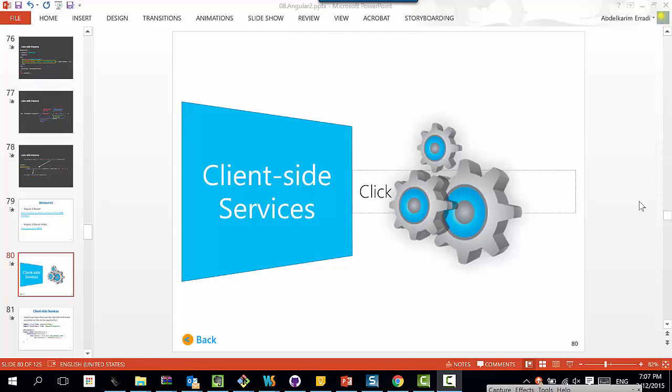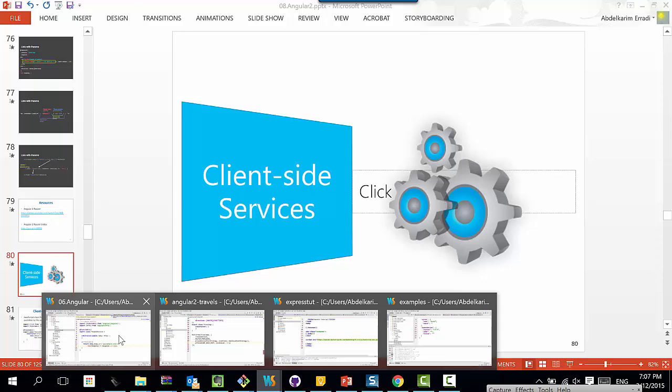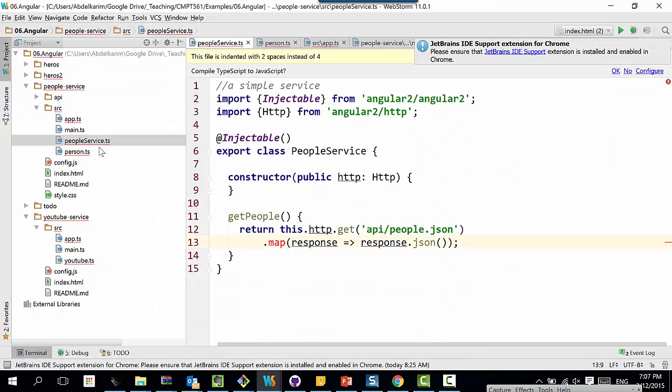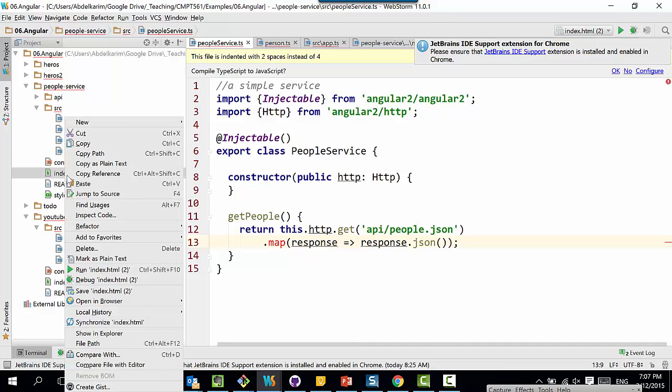So a service in Angular is just a class that will do the actual work. So let me give you a concrete example. These examples are almost ready. I'll be pushing them today. So let me first run it, and then explain what's going on and explain the concept of a service and how it works in Angular.